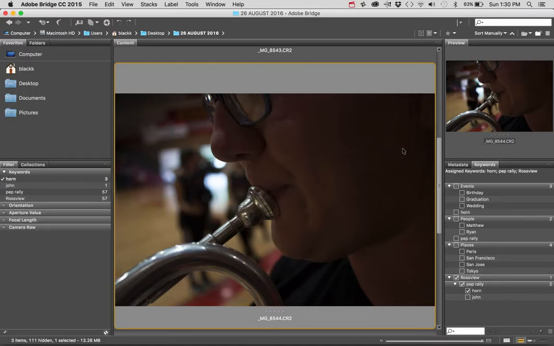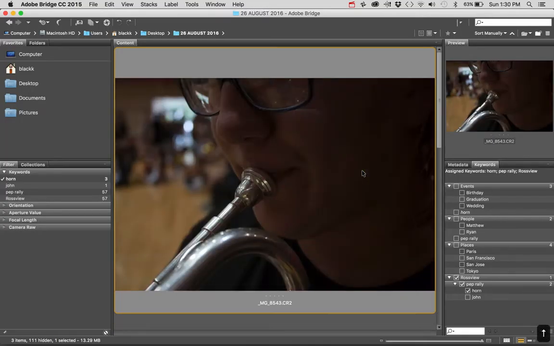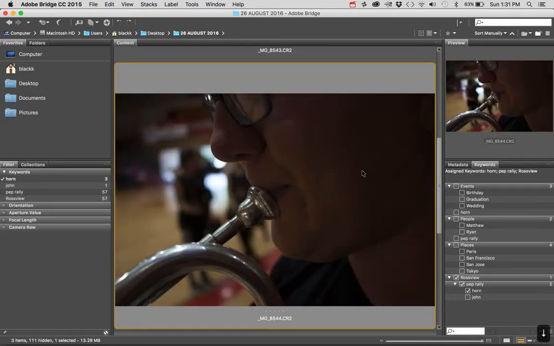So let's take a look. We're going to work on one of these horn images. We have this one and we have that one. That one's kind of a three-quarter view. Nice view of the lips. I like this one. We're going to open this up in Camera Raw.